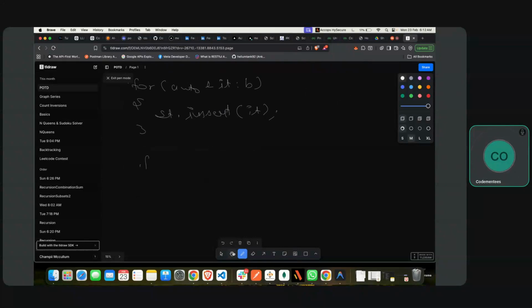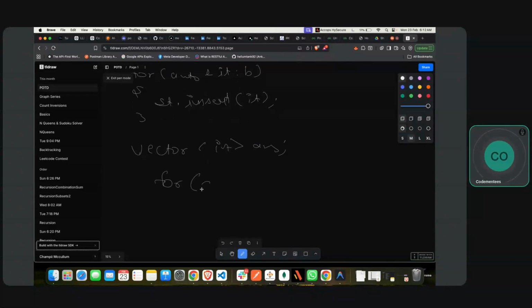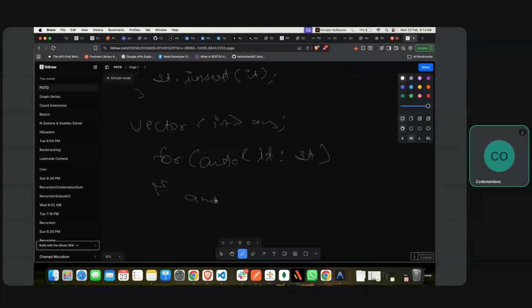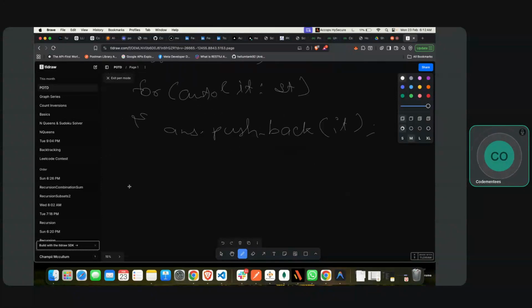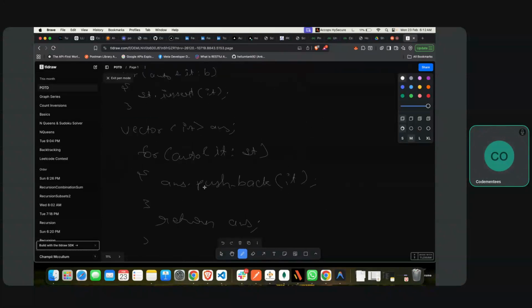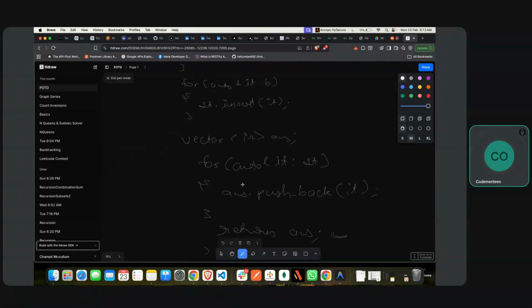And finally take an answer vector, vector int answer, and run an iterator in the set and store all elements from your set to your answer vector. Answer dot pushback it, and return your answer. But the problem here, like it will give you a correct answer and it will submit.